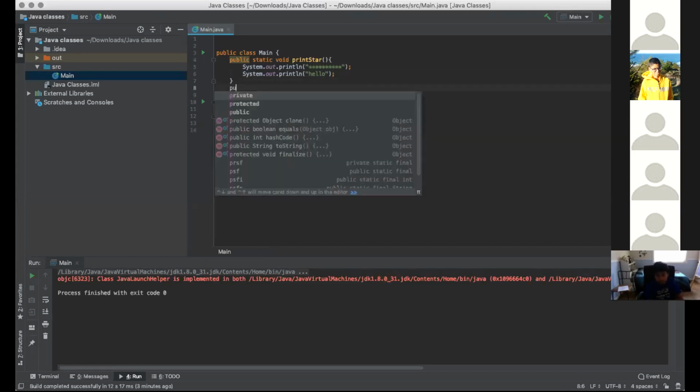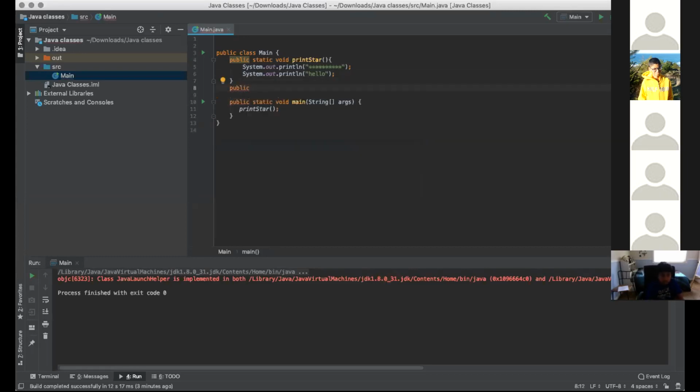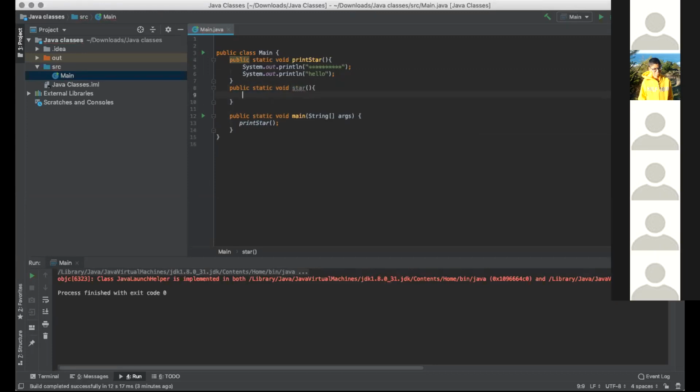So public. These are also keywords. So public static void. And then, I'll just make this one star. Wait, what's a string args? It's just part of the syntax for the main method. So you just have to memorize this: public static void main string args. But okay, in the other methods you have public static void, right? So we can go over what those mean.